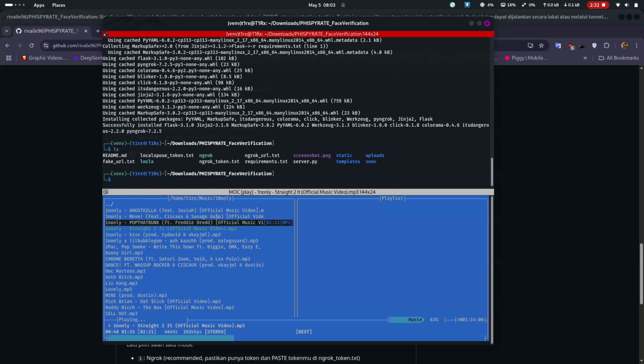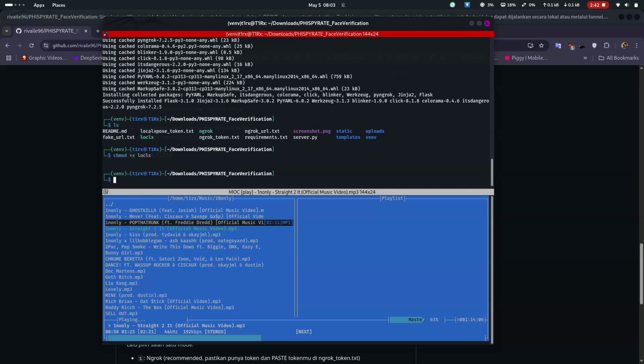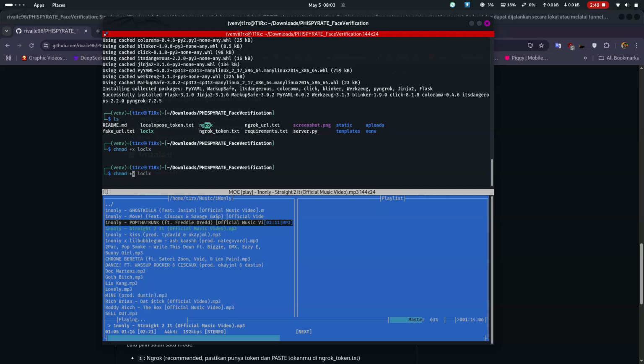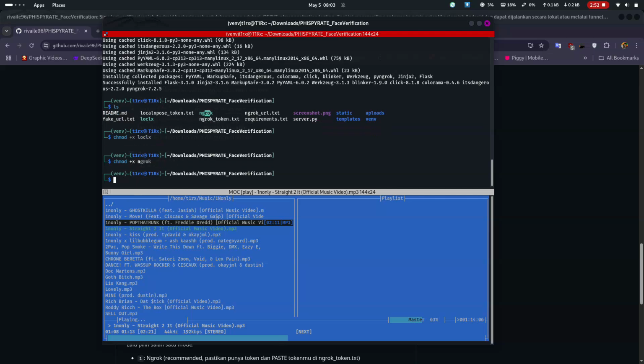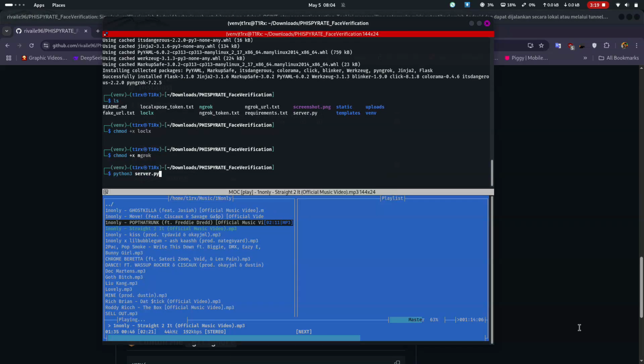What we have to do now is allow LocalXpose and Ngrok. Enter the command chmod +x LocalXpose, then chmod +x Ngrok. After everything runs normally and there are no errors, now we can run the tool directly with the command python3 server.py.